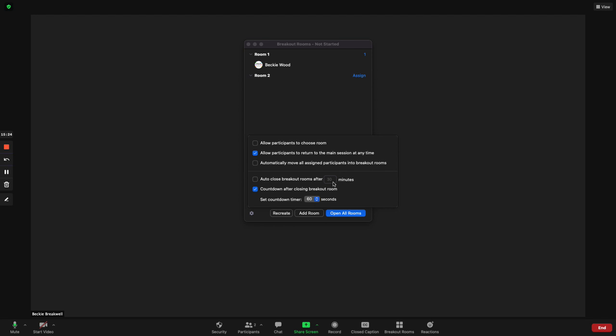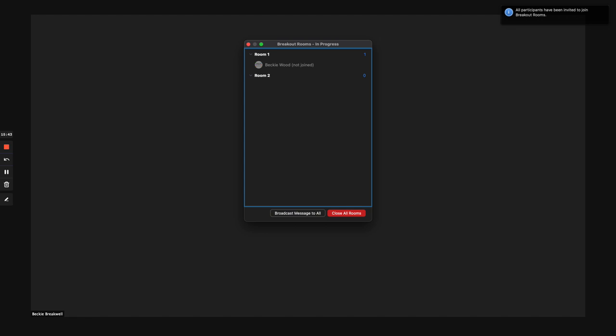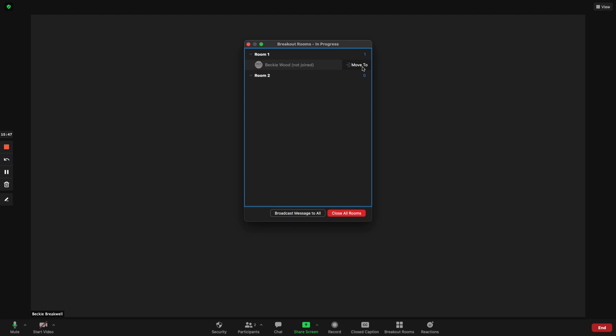You can put a timer on so they can automatically close. You can also put a countdown after closing that breakout room, and you can set this timer from 10 seconds up to 2 minutes. If you forget a room, you can click add room, and then when you're ready you just open those rooms. The participants will have the invites to go into that room, and you'll see when they've joined or not joined, and you also have the option to move them into another room as well.